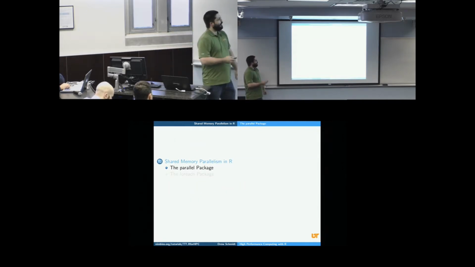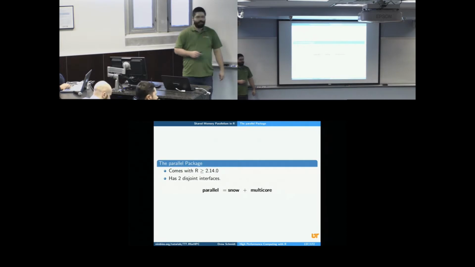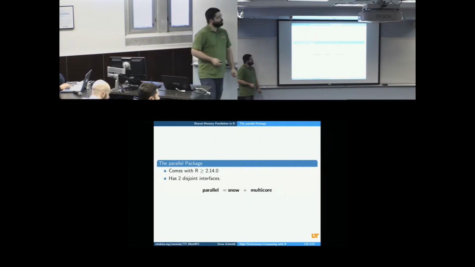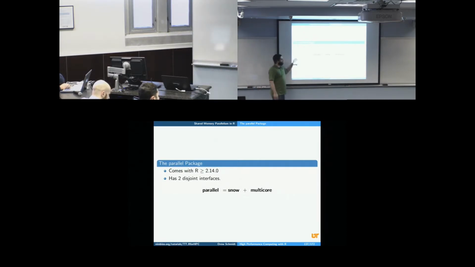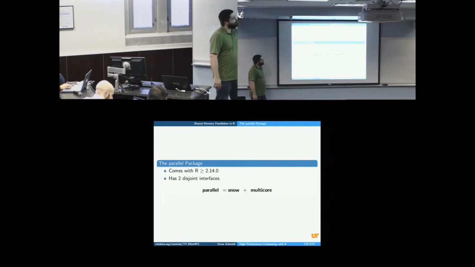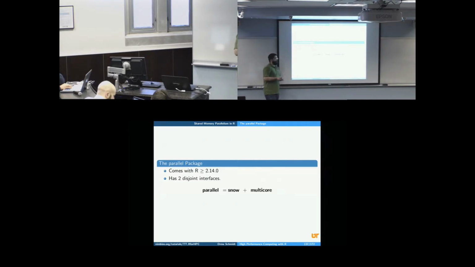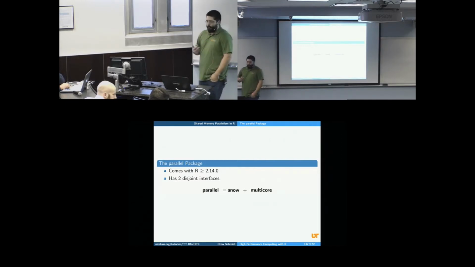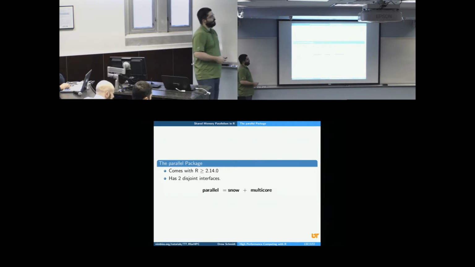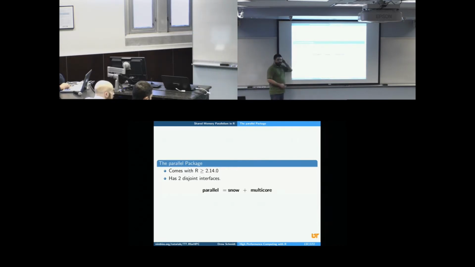Okay? So the parallel package, as of R 2.14.0, ships with R, and it has these two disjoint interfaces built into it. The older packages snow and multicore, parts of snow were raided, all of multicore and then some was raided and put into the parallel package. So there are these two interfaces in parallel, and if you don't know the history, you would wonder why on earth they bothered to do things in such a bizarre way. The reason is because it comes from two completely different packages written by completely different people.